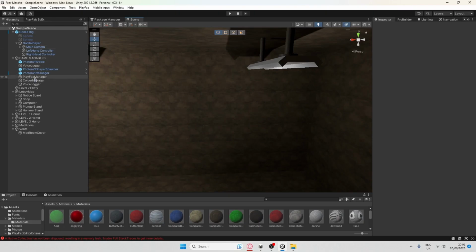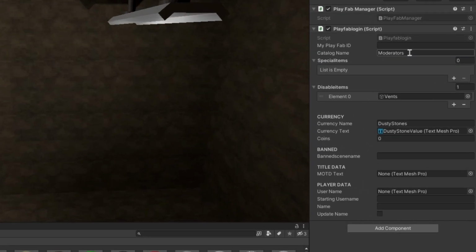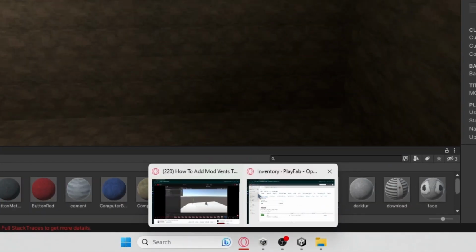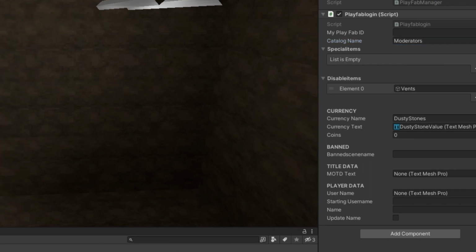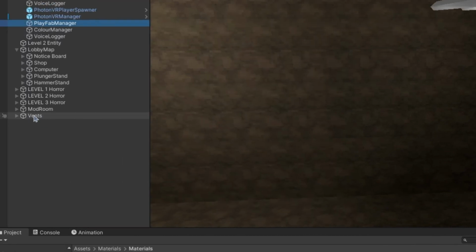Okay, now in game, I want to go to my PlayFab manager, and I want to put in the catalog name, which I made for the catalog back here in PlayFab. And under items to disable, I've dragged in vents. Make sure the spelling's the exact same though, because otherwise it won't work. I don't know why, it just won't work. It's probably something very, very important.